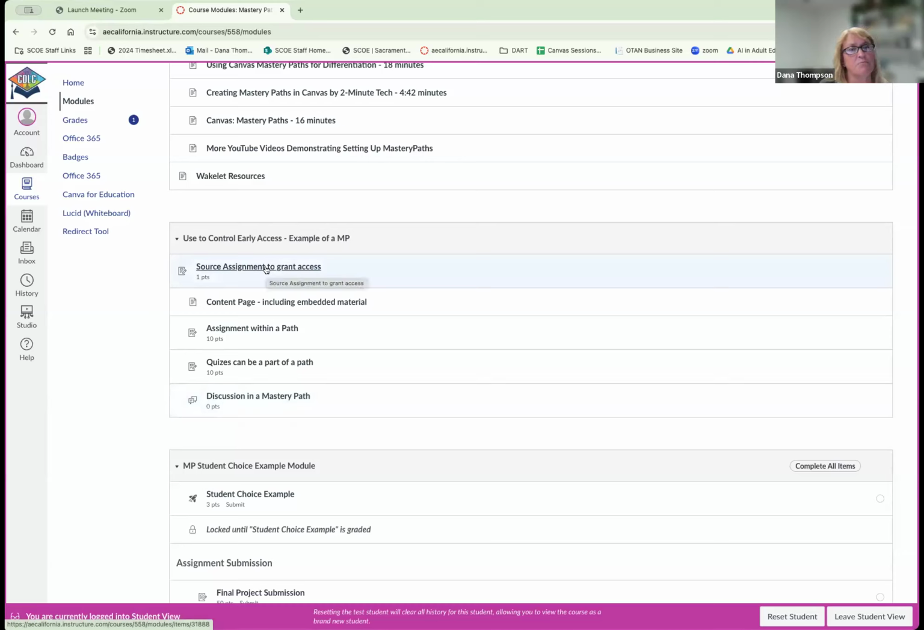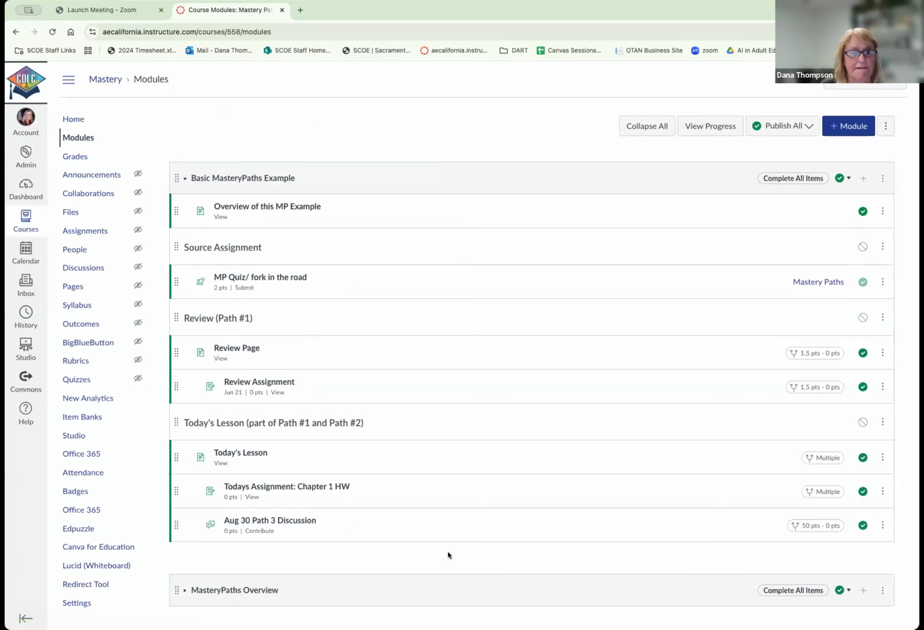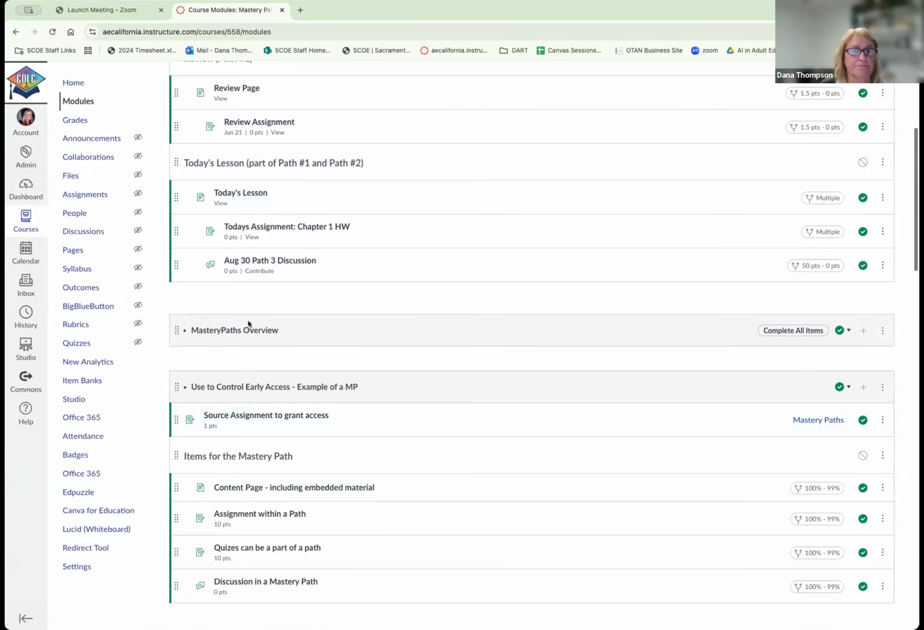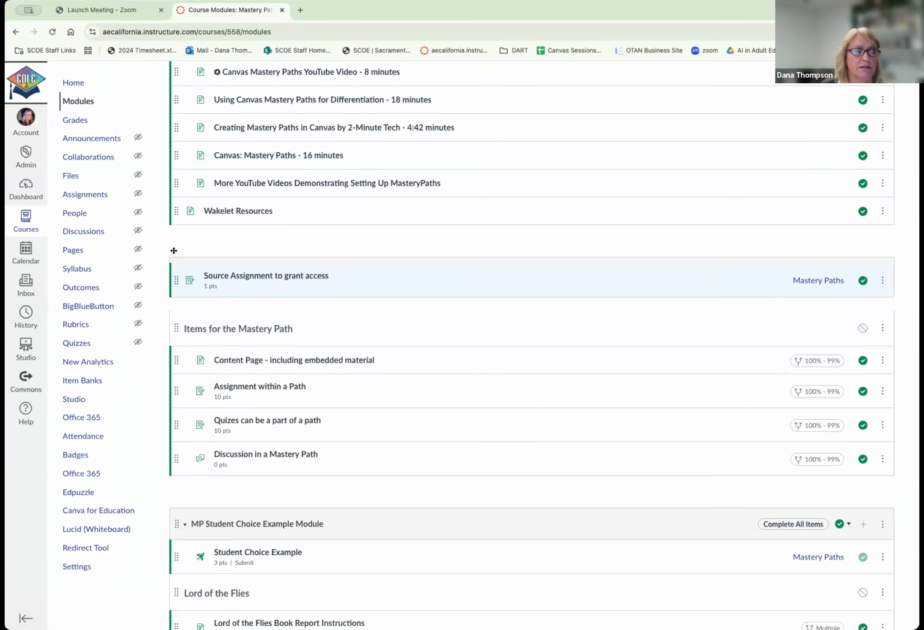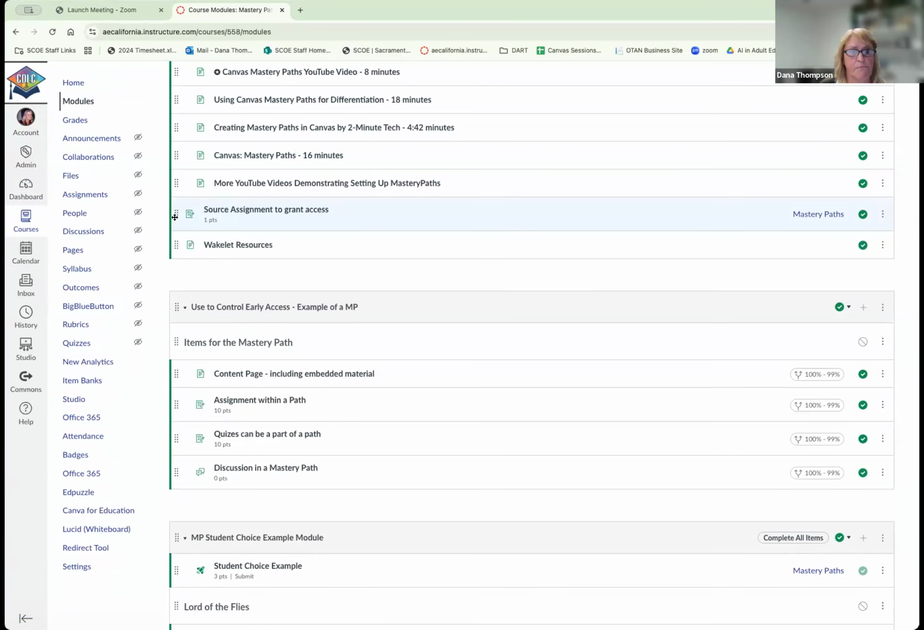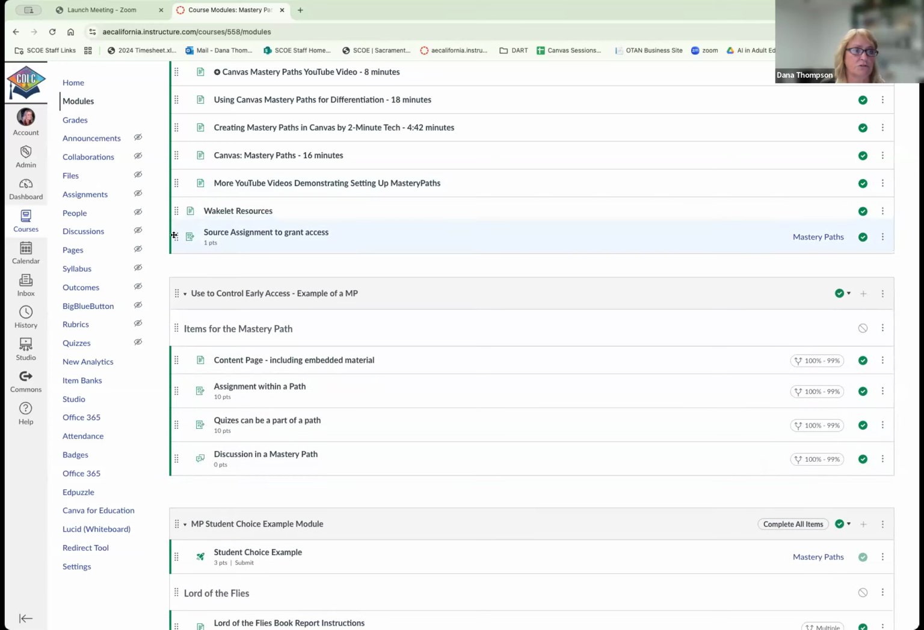I've not tried that yet, but my thinking would be that this source assignment would be in another module, and these all would be part of a mastery path. So they'll see the module, but they'll see that it's locked. So let's try that. I'm going to go ahead and leave student view, and let's take this mastery paths source assignment. This is the one that we just did, and we're going to put it up here in the module above it. Now you can see that these are all still part of my mastery path. The source assignment is now up in a different module.